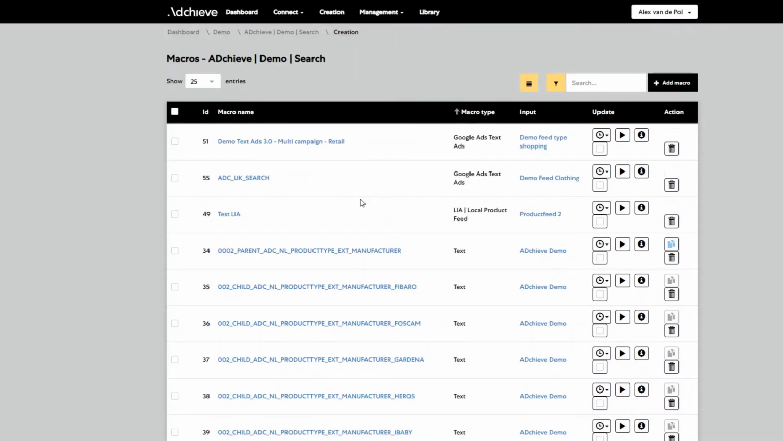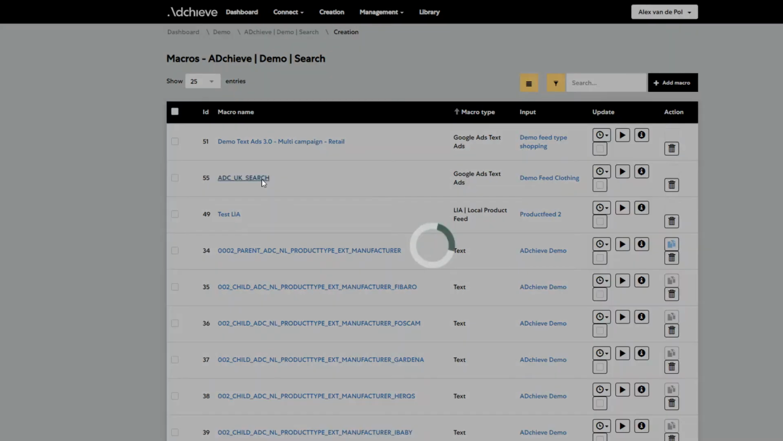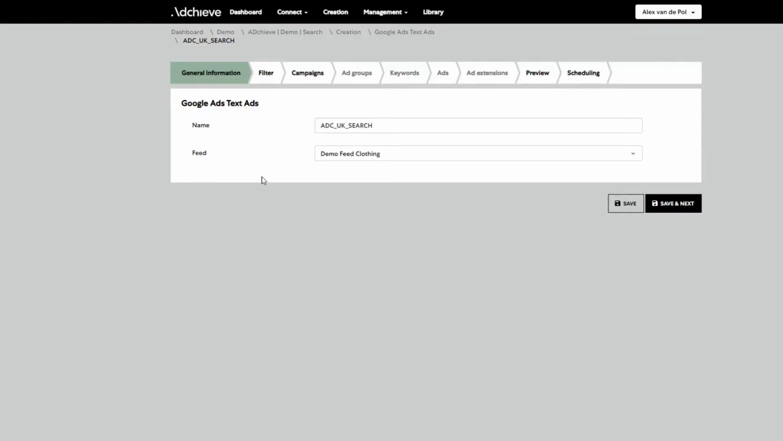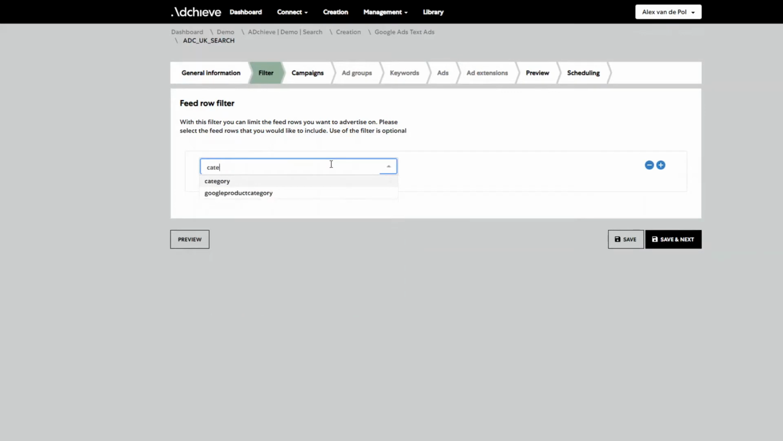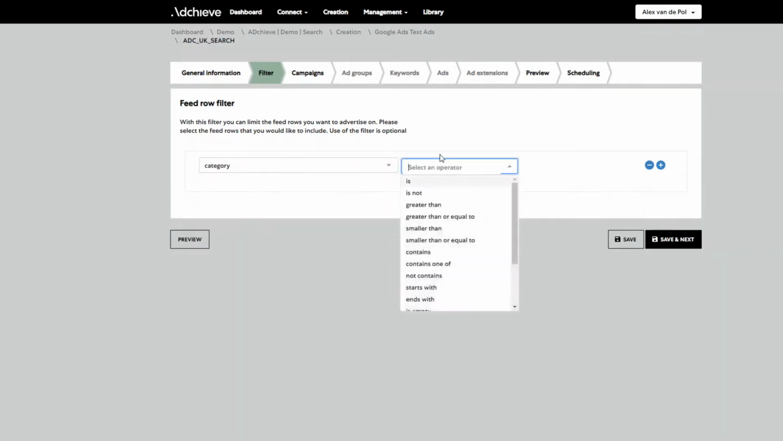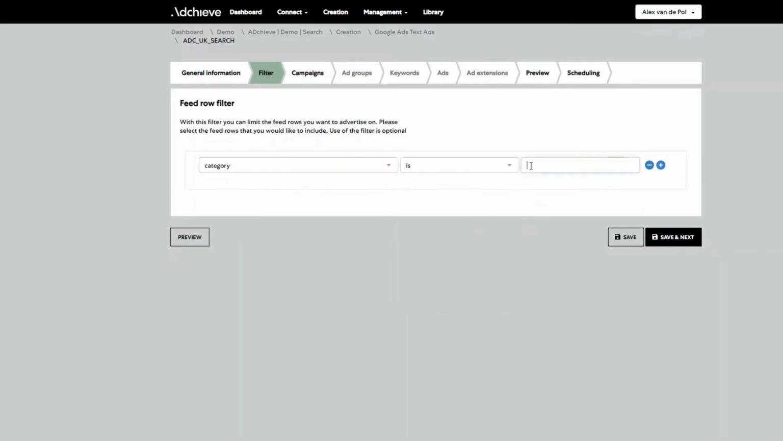The first step when you created your macro is to select which rows from your product feed you like to include. So open up the macro first and go to the Filter tab. Remember that the use of the filter is optional, but in this example I'm going to include all products from the clothing category. So I select the column category, then I select the operator is equal to clothing.